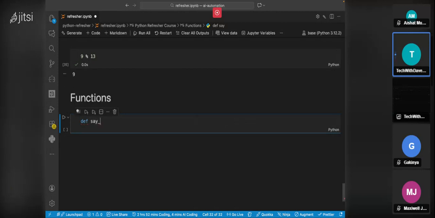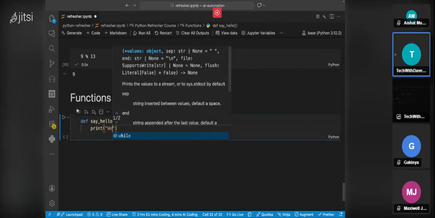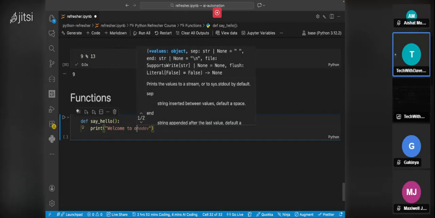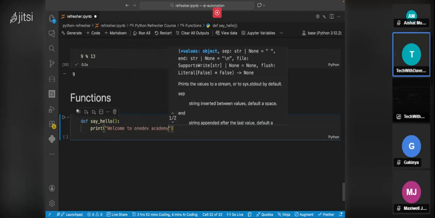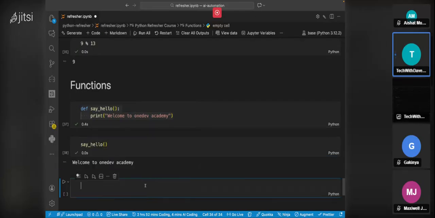So now let's say we want to create a function to say, hello, welcome to One Dev Academy. So we can say def hello, and right here you put a colon, and we'll just say print, welcome to One Dev Academy. And don't forget, functions will only get executed whenever you call them. So if you want to call this function right now, we can just say hello. And once we call it, we're going to have our output, welcome to One Dev Academy.